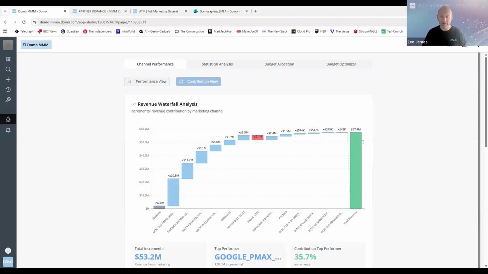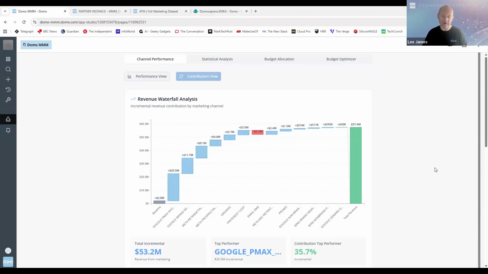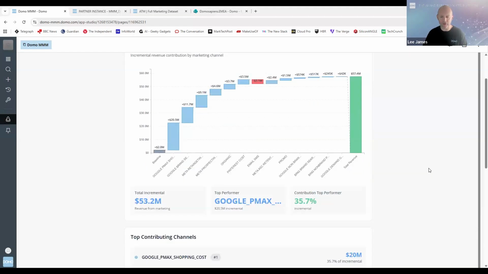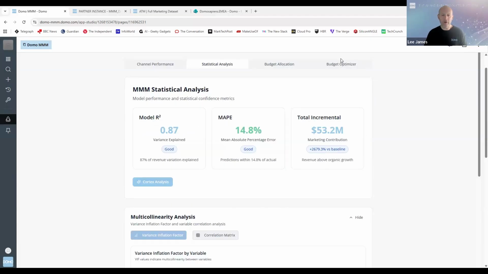The summary at the bottom shows the total incremental revenue from marketing, your top performing channel, and also how much it's contributing in percentage terms to the revenue waterfall chart as well. And you'll see that broken down a little bit further on the screen. So before anybody acts on these recommendations, they need to know they can trust the model. And that's what this screen shows.